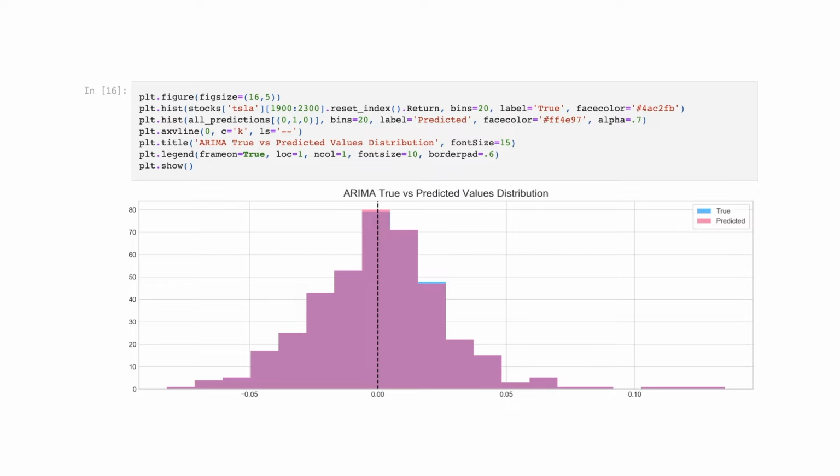This Python code creates a histogram plot comparing the distribution of true values and predicted values for a stock, TSLA, within a specified range, from index 1900 to 2300. The true values are plotted with a blue color and labeled as true, while the predicted values are plotted with a pink color and labeled as predicted.